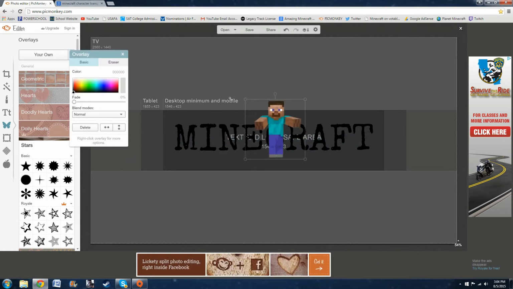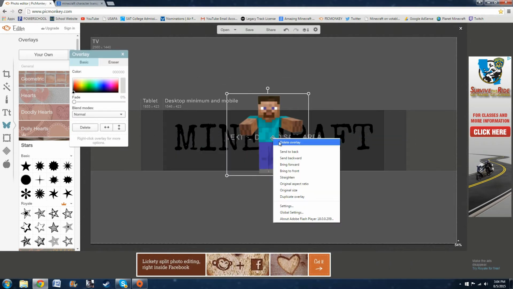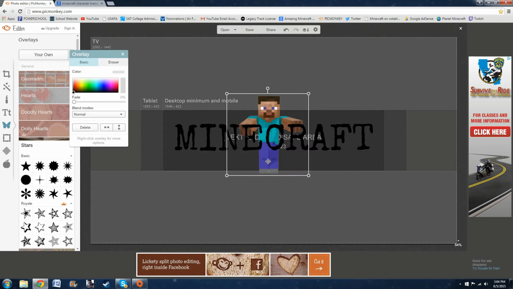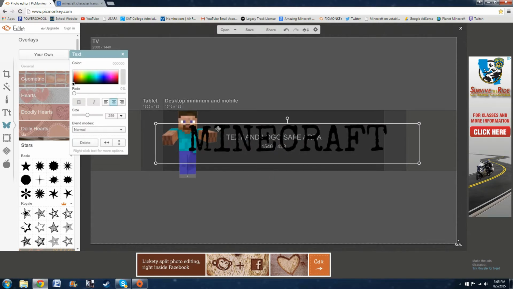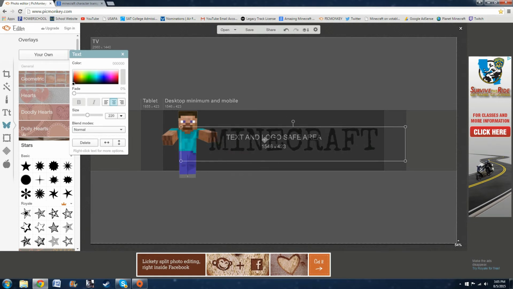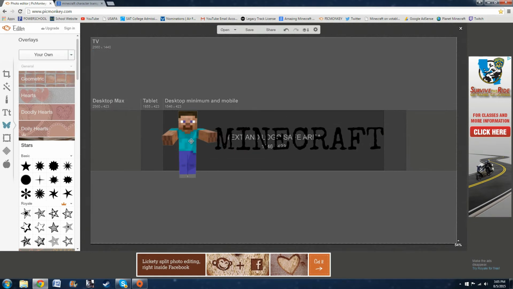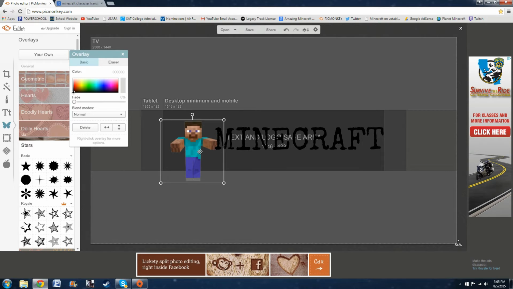So here he is, and I can send him to the back so that the text comes over top of him so that you can read the image. And he can be right there. You can move him a little bit more, I guess, over to this way. I'm going to shrink the text. And now my character, Mr. Steve, I'll call him, is right in the text area, and he fits nicely there.